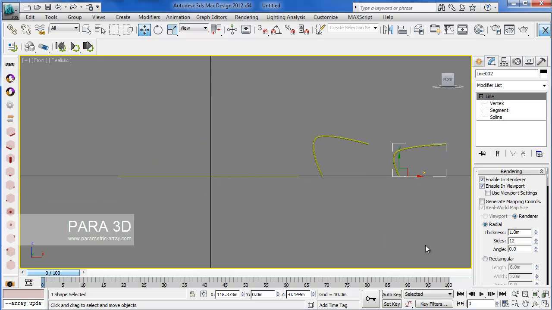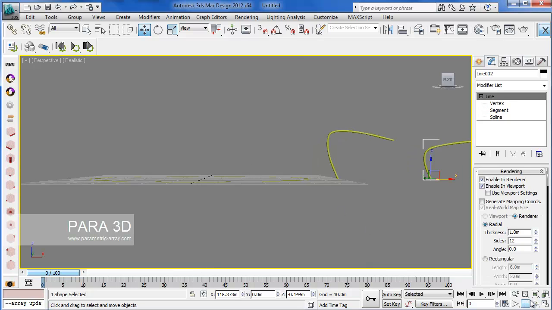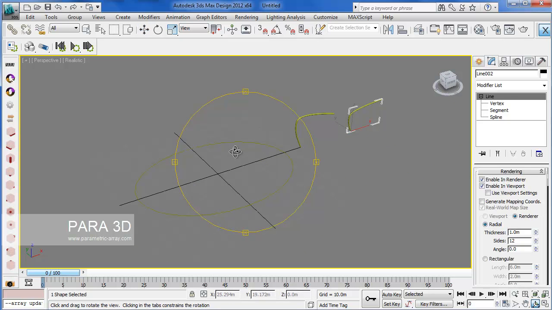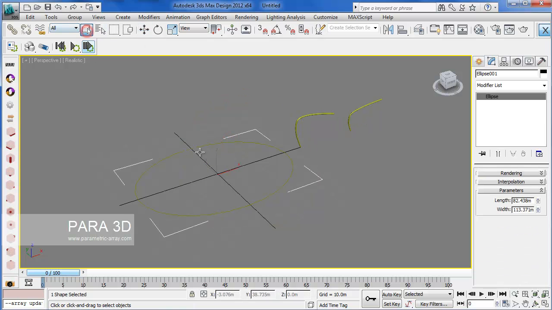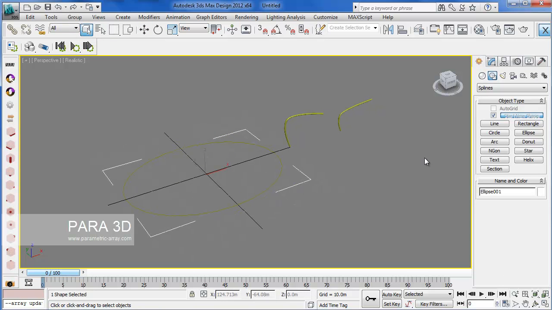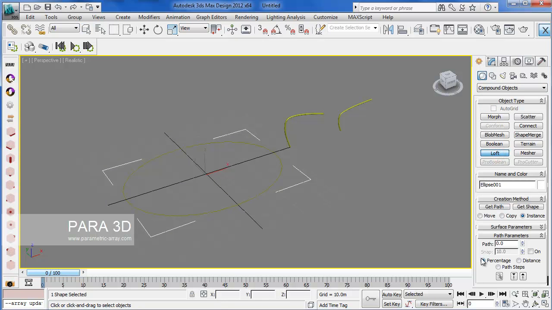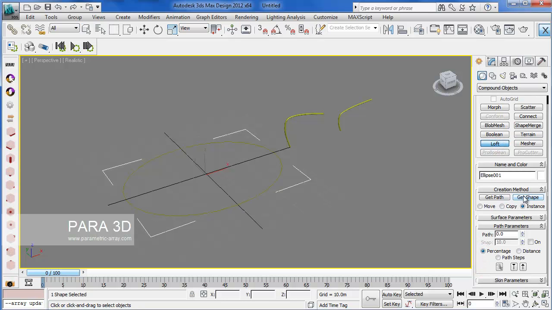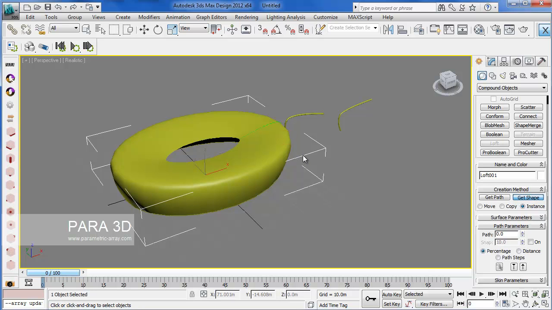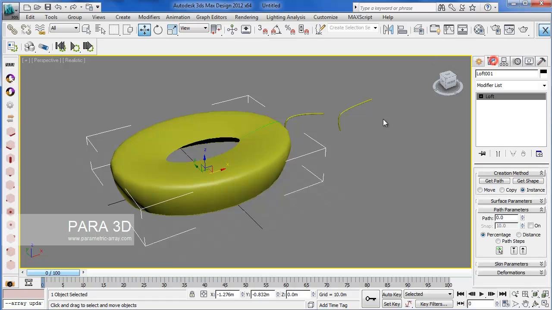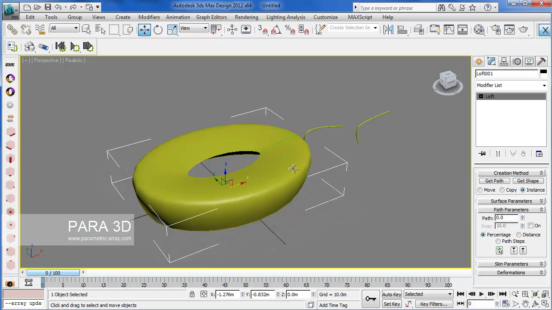Now let's create our loft geometry. We first select the path, and under the compound objects, you run the loft command and just press the get shape button and pick one of the cross sections. As you can see, it goes to the first point of the path. And what I need to do is to place another one of the same cross section at the opposite point.